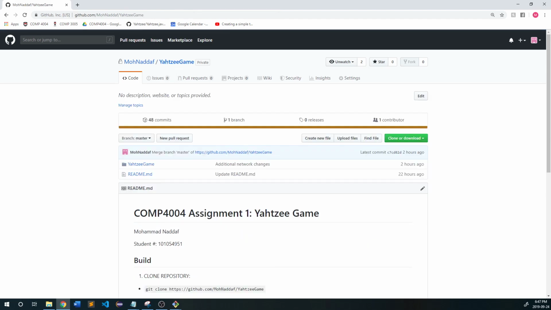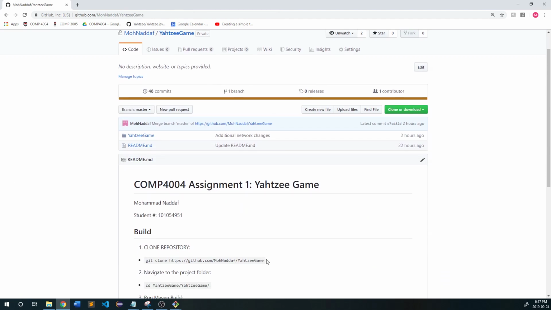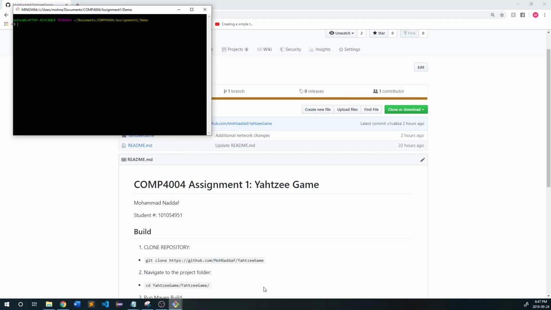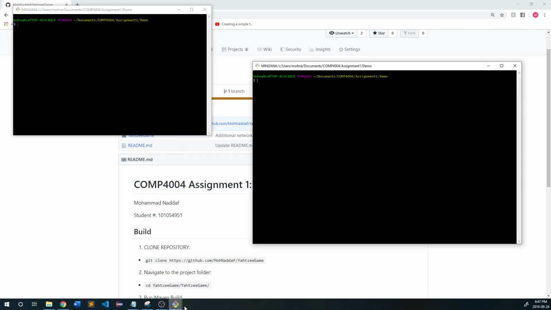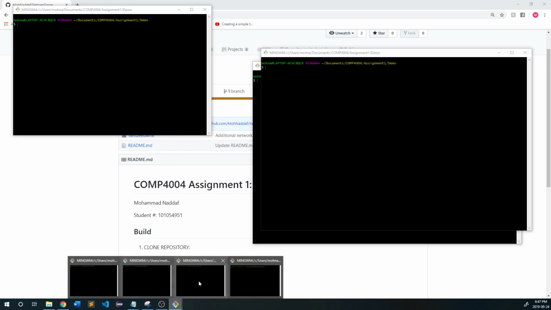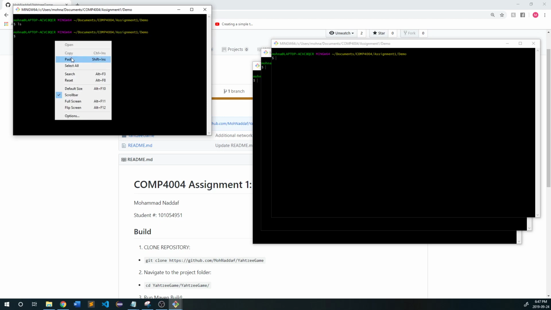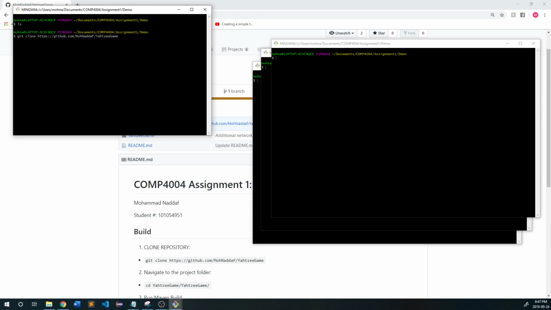So without further ado, let's begin. I'm going to follow the README instructions to clone the repository into this folder, Comp 4004 Assignment 1 Demo, and it's empty. I have 4 Git Bash terminals open: these 3 are for the clients, and this one is for the server. In the same directory, just to show you that there's nothing here, we're going to clone our repo.